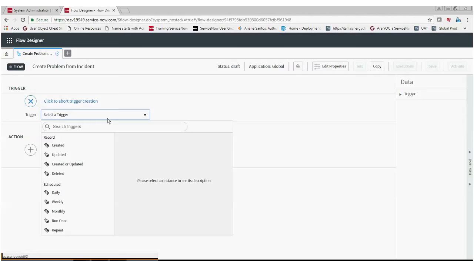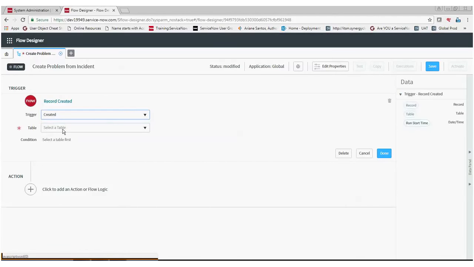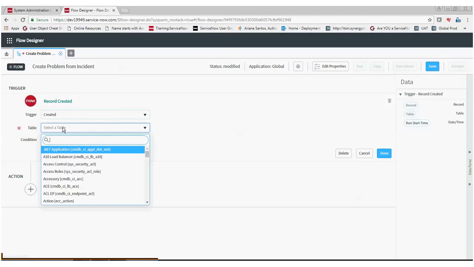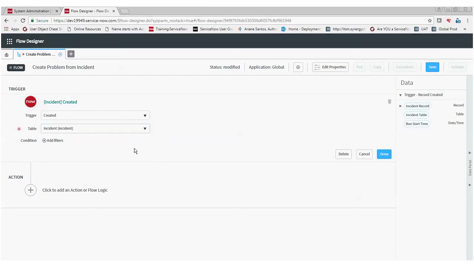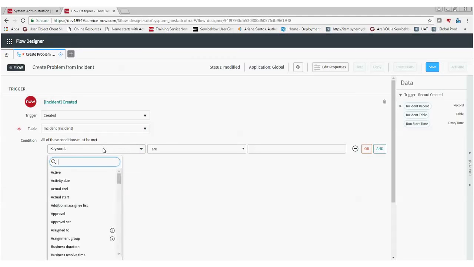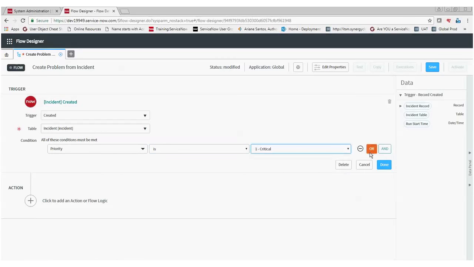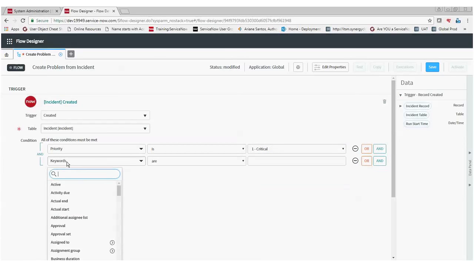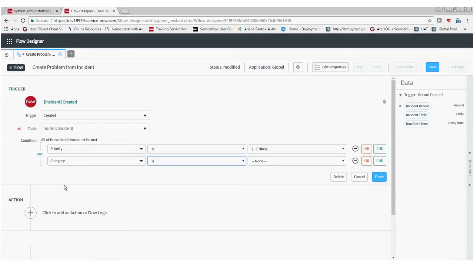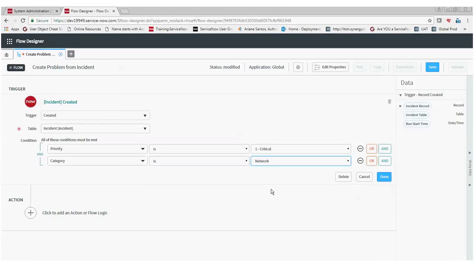So what is the trigger for me? It's a creation of an incident. So I'm selecting that the table is incident, and what is the action? It is a creation, and I need to add a condition to state the priority has to be critical and the category has to be network. So I'm done with creating the trigger. Let's go ahead and click done.